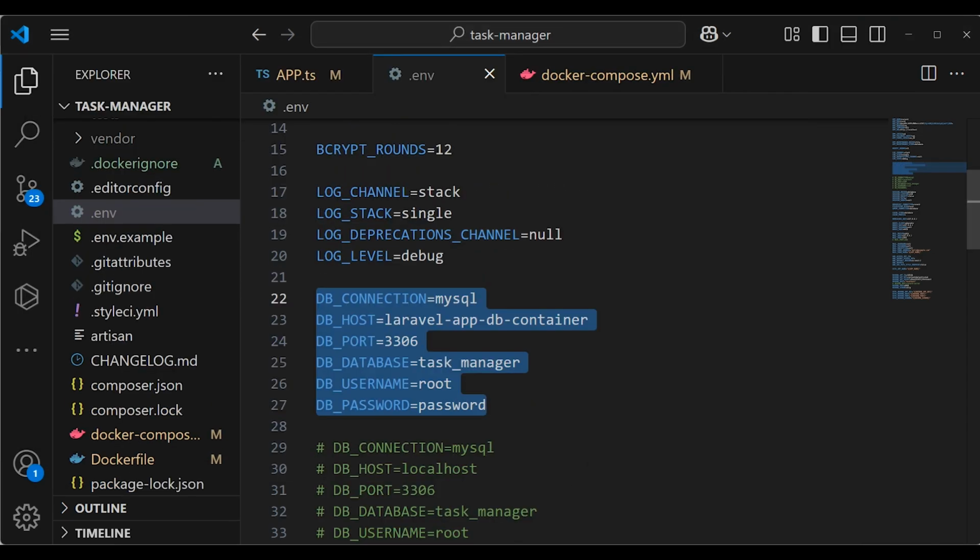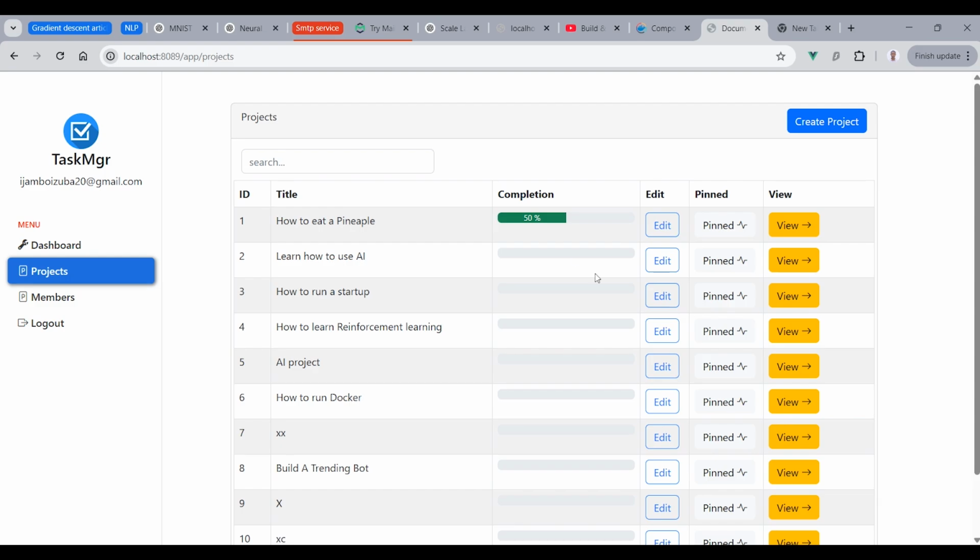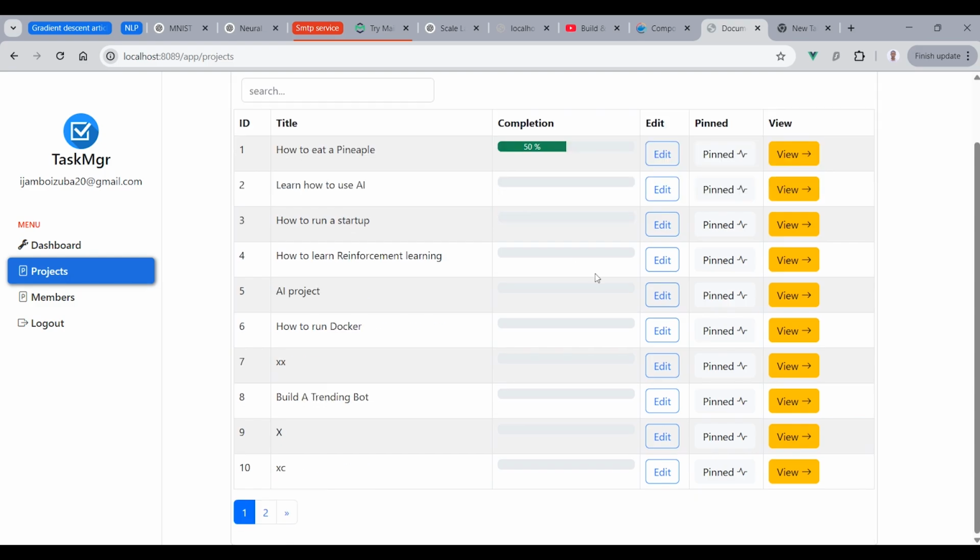And now let's go inside the browser and see if we got data. And here, let's see, we are going to wait a bit. And you can see that actually we got no error. Everything is working pretty well, no error. You can pass the service name or the container name.